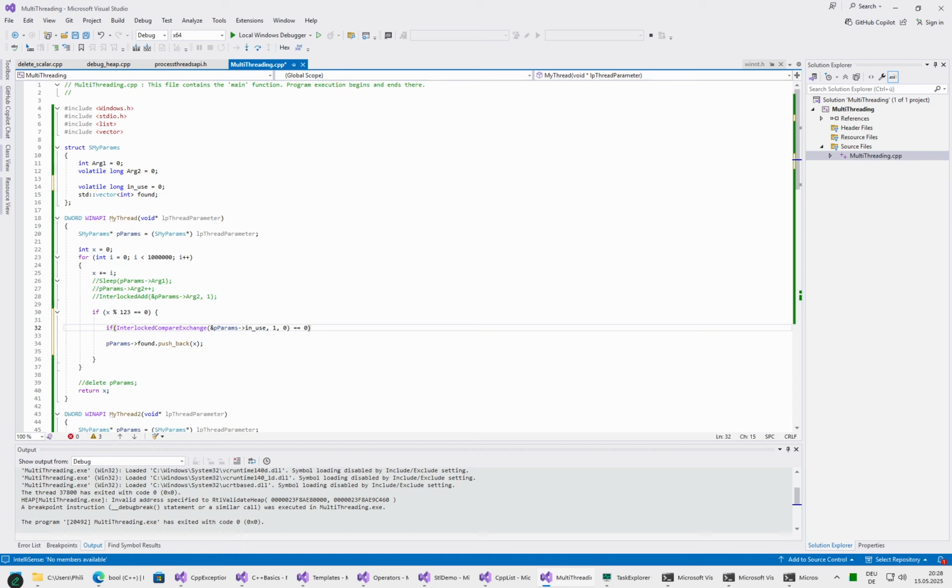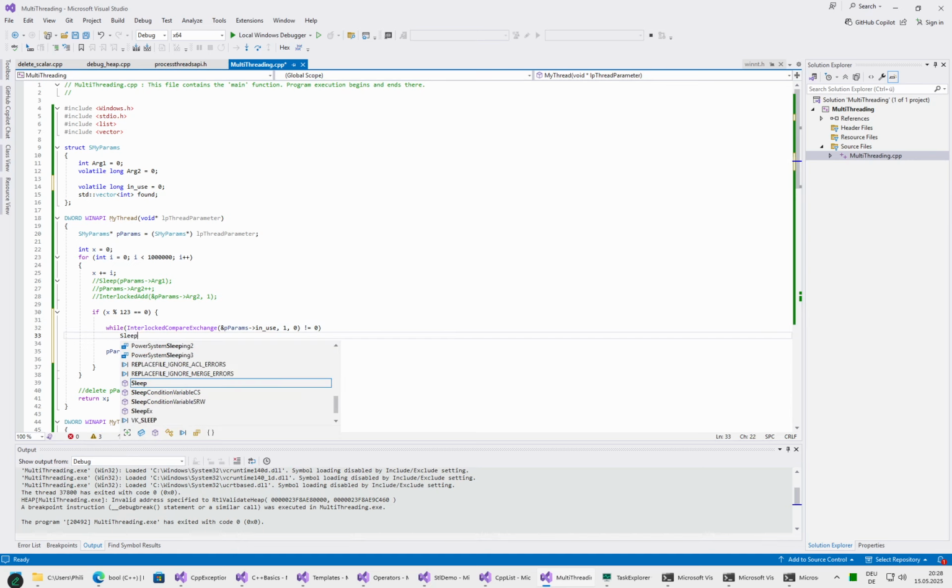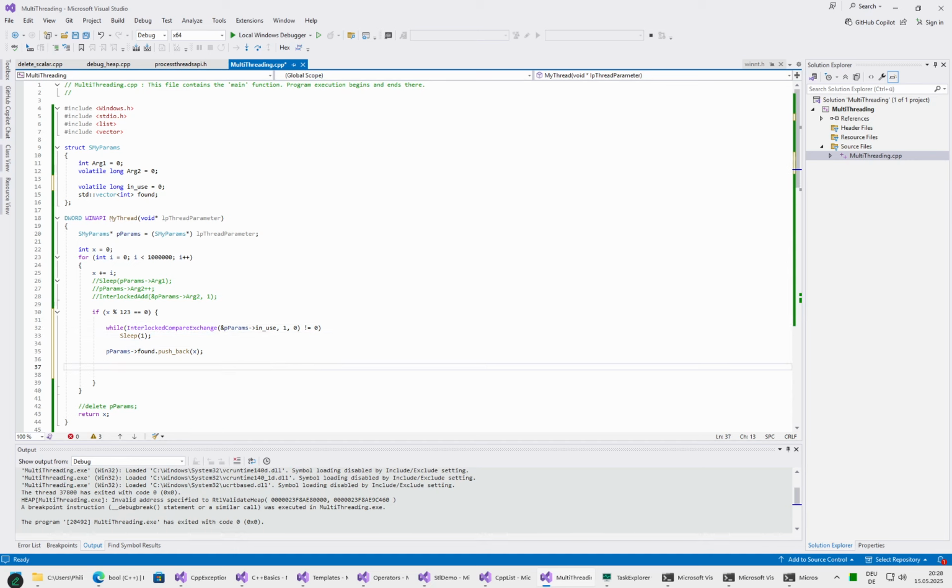So what we can do is switch this from an if to a loop. While this is not 0, sleep for a millisecond. And then once we arrive here, we know that we now own the in-use variable, and we can do with found whatever we want. And once we are done, we just use InterlockedExchange. We know it's 1, we don't need to check anything, just reset it back to 0.